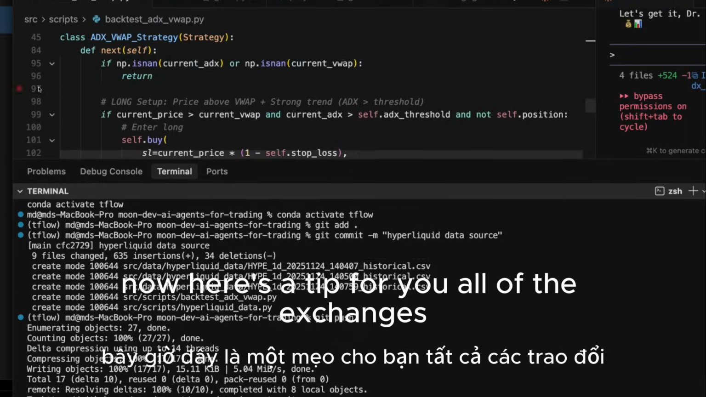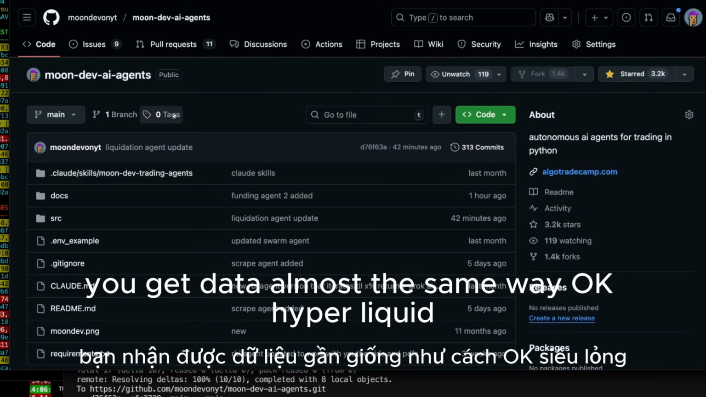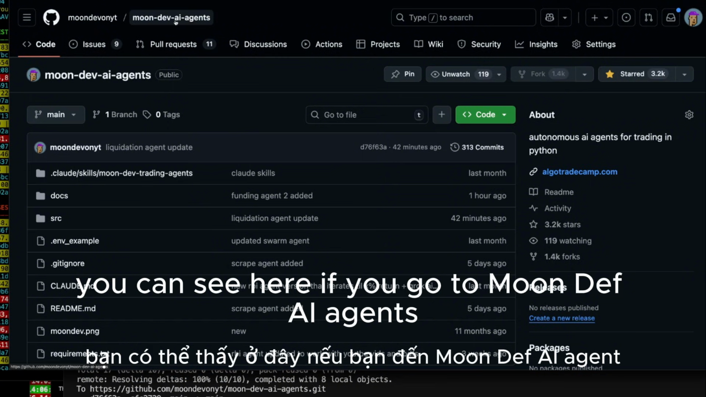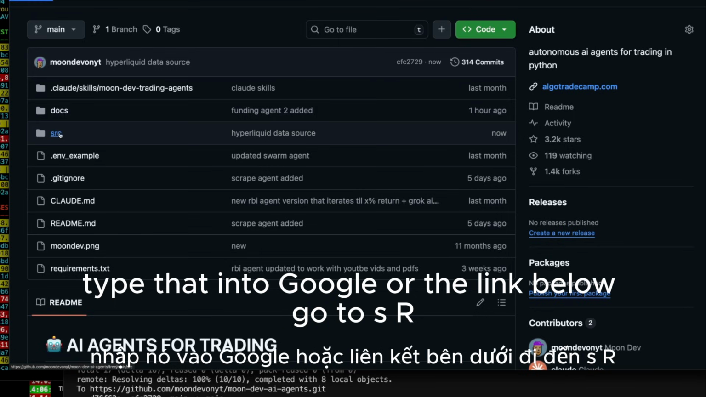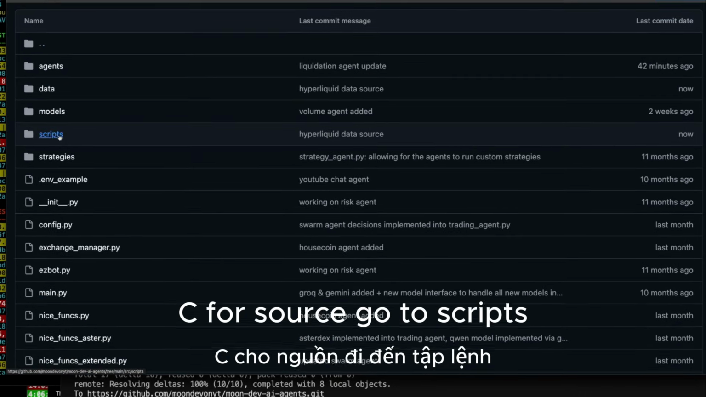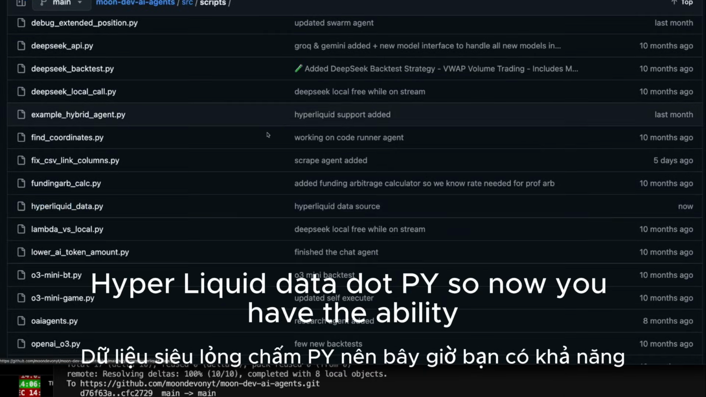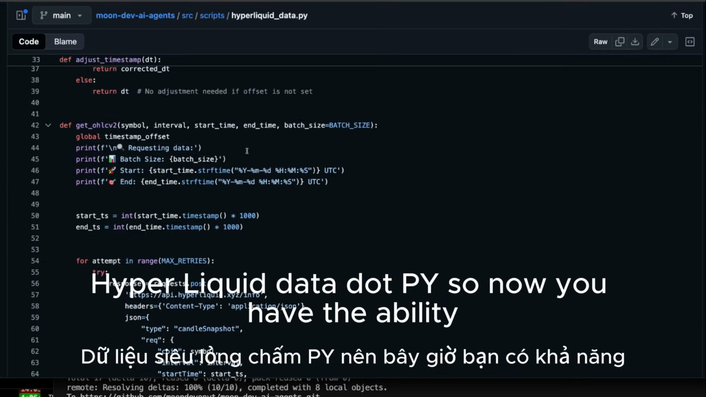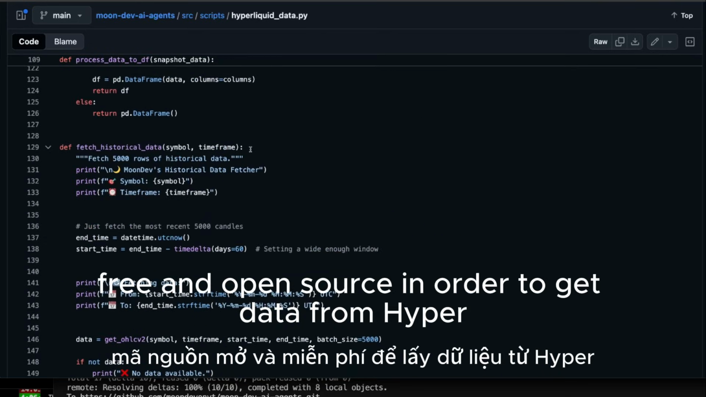Now here's a tip for you. All of the exchanges, you get data almost the same way. Okay, Hyperliquid, you can see here, if you go to Moondev AI agents, type that into Google or the link below, go to SRC for source, go to scripts, and you can see the exact data that I just gave you, hyperliquiddata.py. So now you have the ability, free and open source, to get data from Hyperliquid.